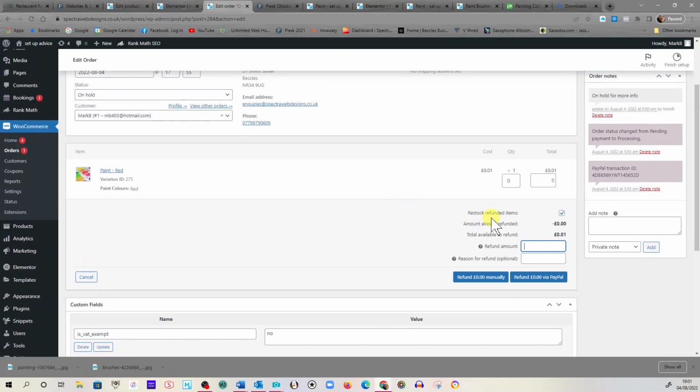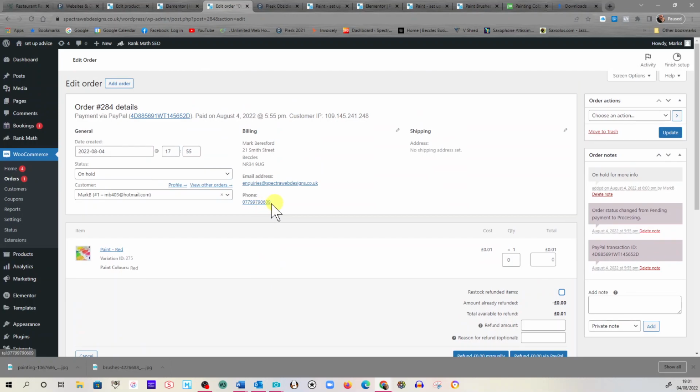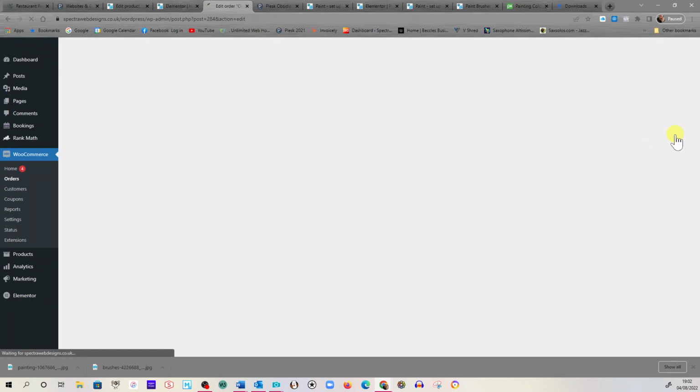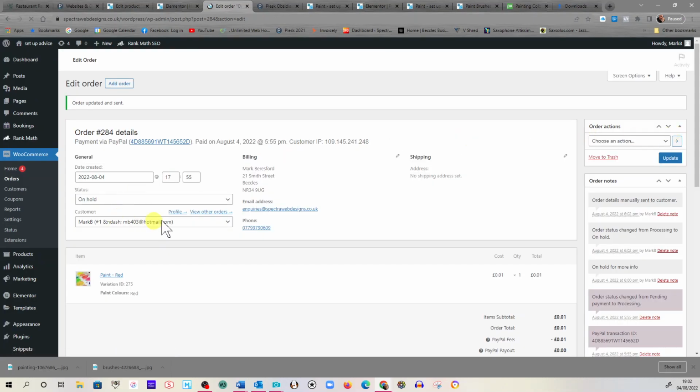And then restock refunded items. If it hasn't restocked at that time, you can do it, that's up to you. So that's it really. There's also choose actions. You can email invoice or order details to the customer, or resend the new order notification. These are things that you can do. Select that and then update. Anything you work on here is exactly the same as anything else. You click update. All right, so we've put that on hold.